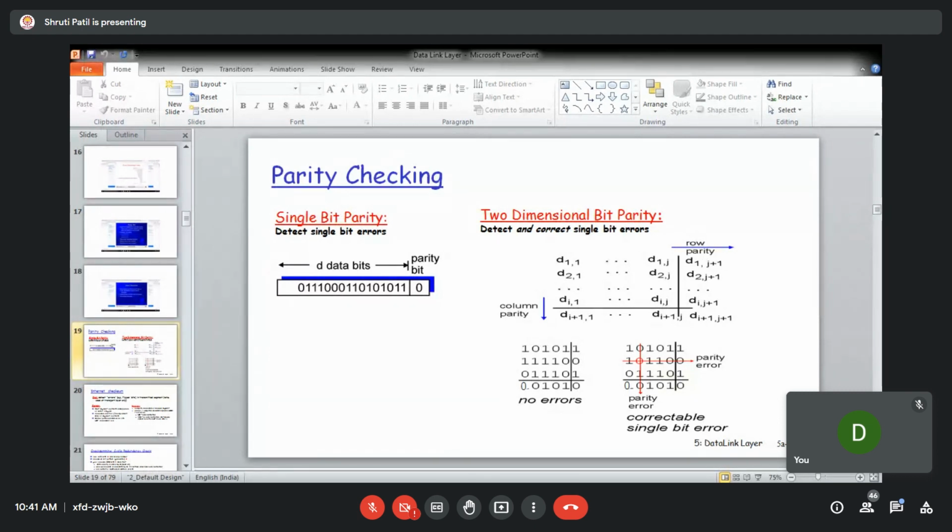So checksum will be detecting the errors in whatever you are transmitting. It will calculate the checksum and then that checksum will be transmitted. At the receiver end, it will again calculate the checksum and it will match whether the received checksum is correct or matching with the transmitted. Whatever is received is the same as what you have calculated, then it will say that there is no error. But if it is not matching, then the error is detected.